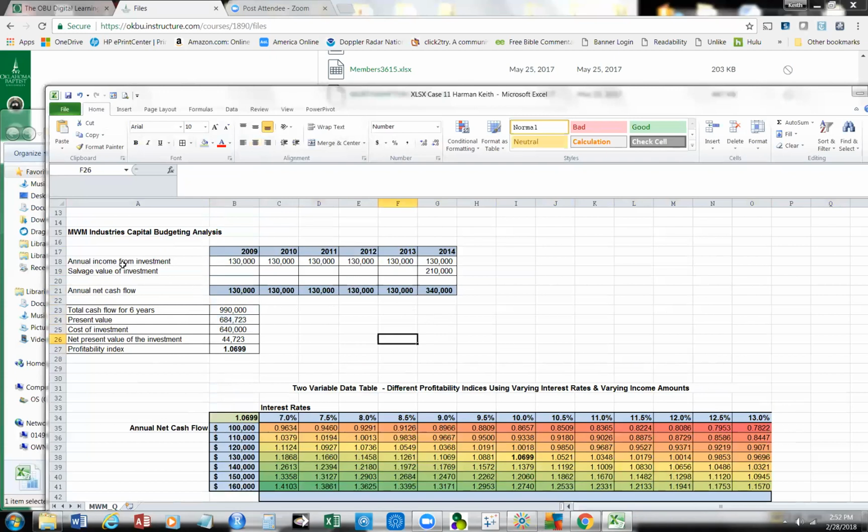I have a sunk cost here, just like I did with Badger Jams, and that is that to buy the machine, it's $640,000. I will get $130,000 in production savings or efficiency, and then at the end of 6 years, it's 1, 2, 3, 4, 5, 6, I'm going to sell it at salvage. In other words, its salvage value or used value, $210,000. Now that salvage value is what I can sell it for.